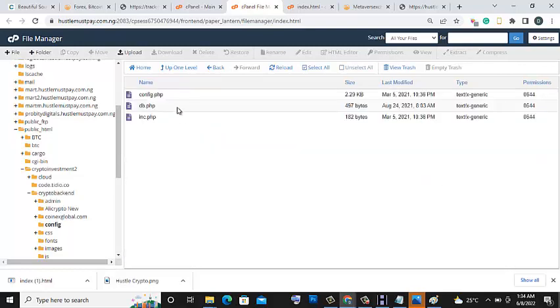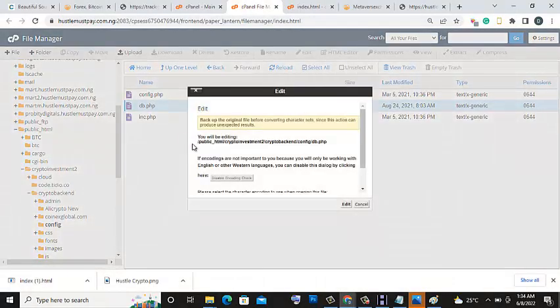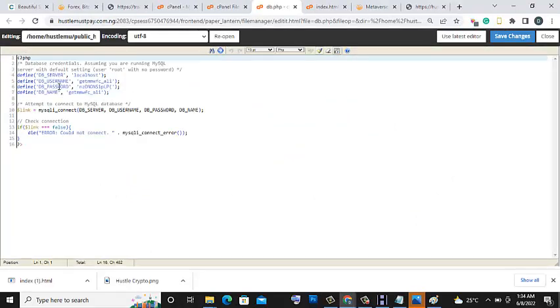Config, and you want to come to this place, db.php, which is database.php. You want to edit this file. Once you edit, you say edit again. This is where you are going to use those details that you've gotten. So look at this position, right? So you want to come and paste your own details here.